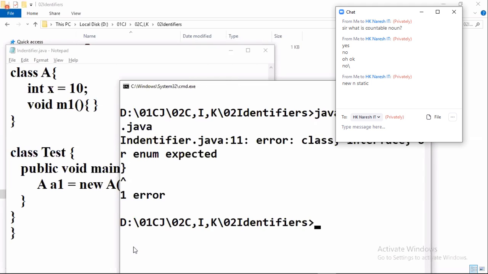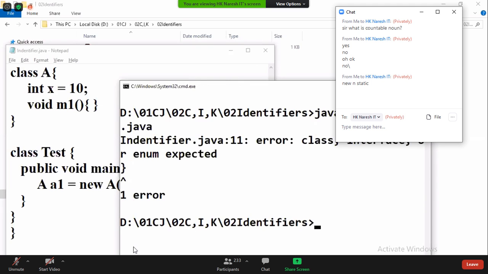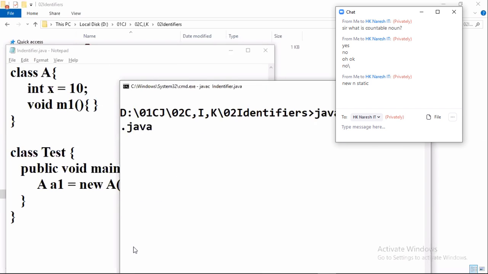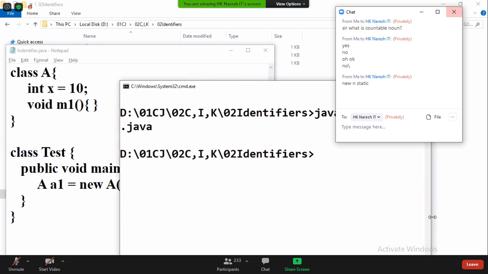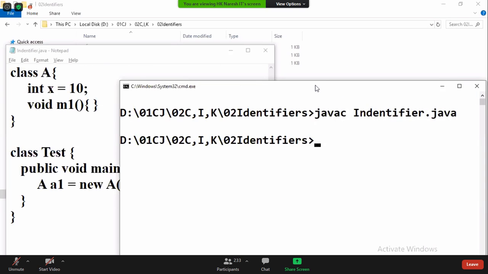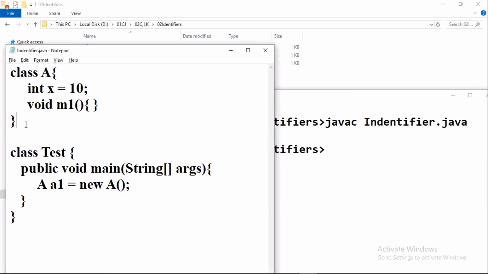Is there any compile time error? No compile time error. Program compiled successfully. Why? Because I have provided a name to every body.